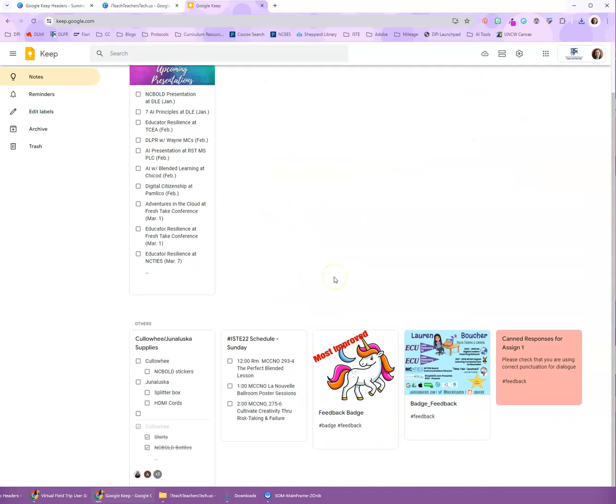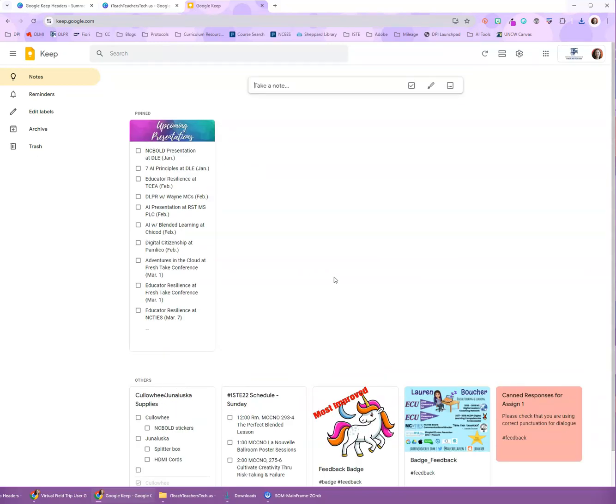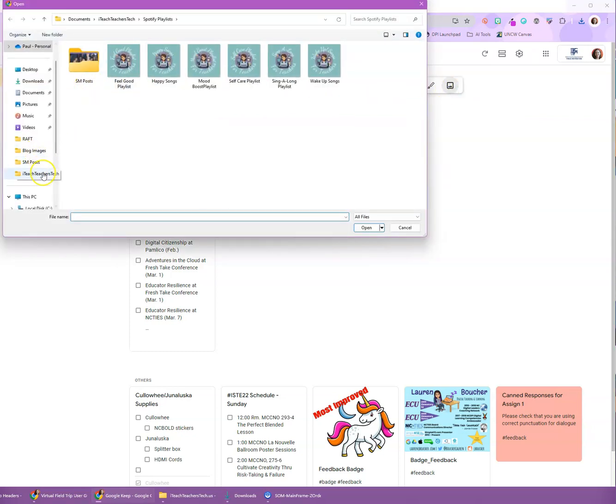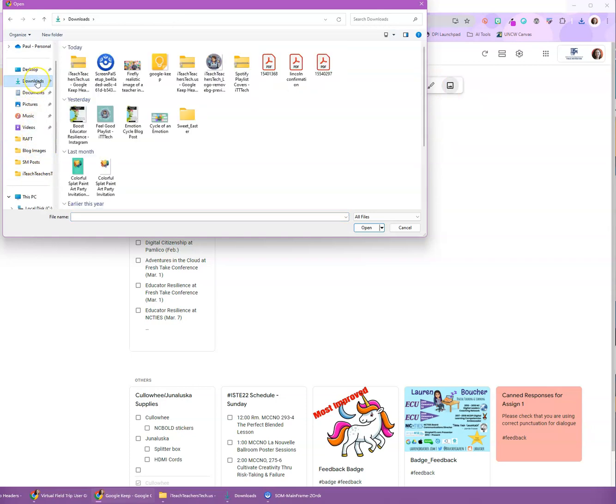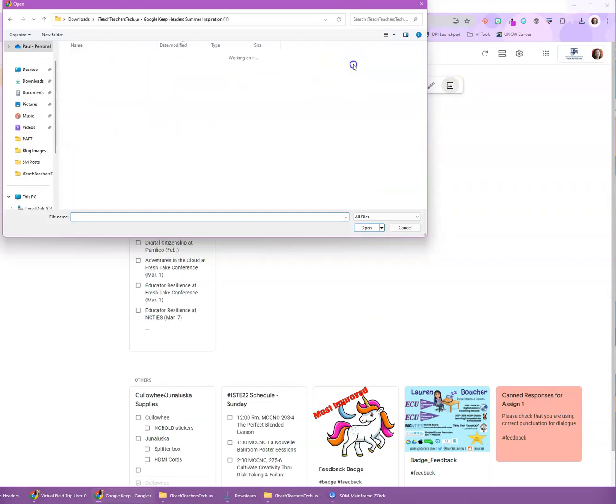And you can see here I've already got a few little notes, but the way that you're going to add your headers is up at the top where it says take a note. You're going to come over to new note with an image, and you're going to click that right there. Then you are going to find what we just downloaded. Here it is. There we go. All right, so number 1, wherever you've saved it, that's where it should be.